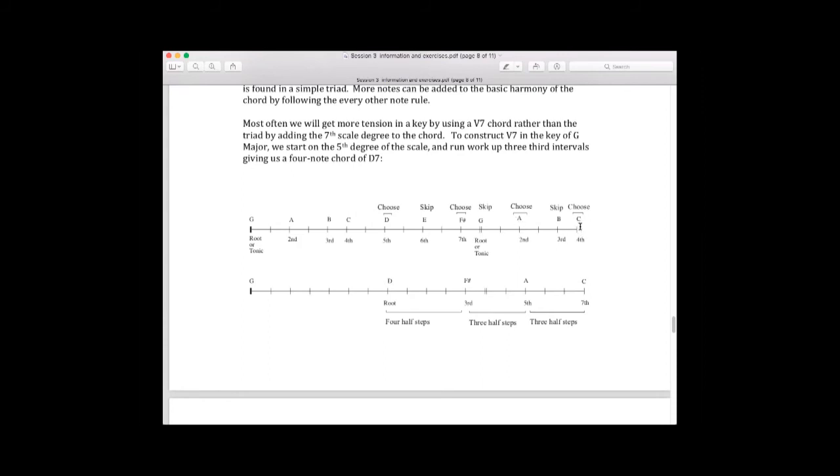Choose C. So we get this: D, we skip E, we play F sharp, we skip G, we play A, skip B and C. So we get this kind of sound: D, F sharp, A, C. I should have done it here: D, F sharp, A, C.